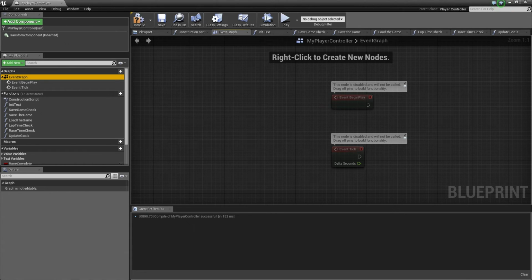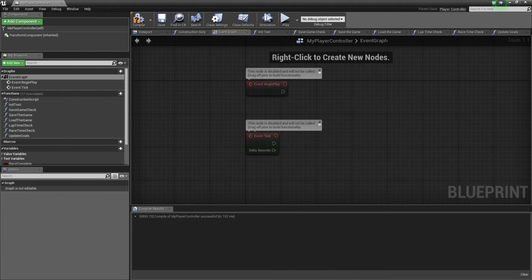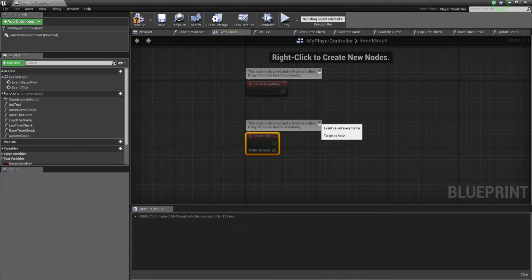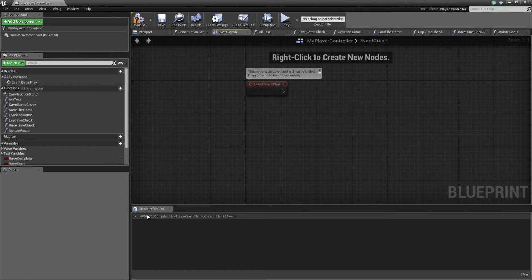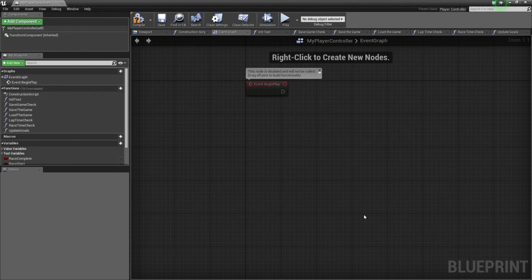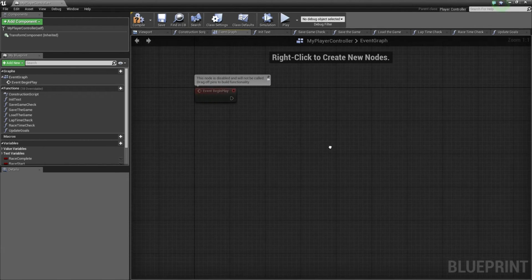Inside the event graph, the first thing that we're going to do is kill this event tick. We're not going to be using that, so I'm going to delete that. I'm also going to hide the compiler results, just so we have a little bit more room inside of our graph here, because we don't need it.